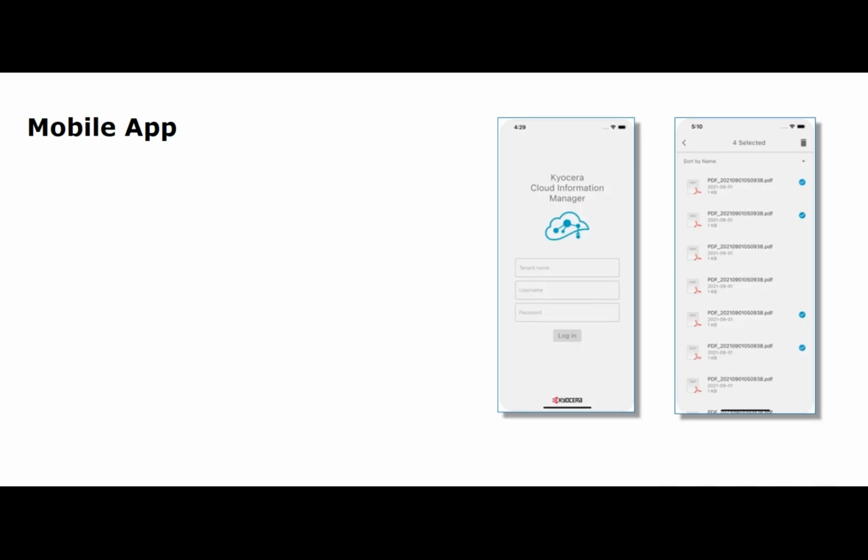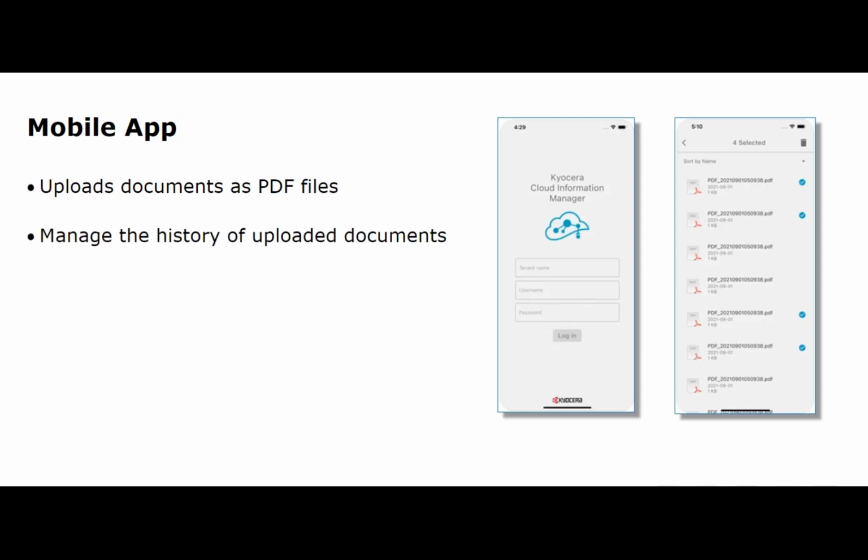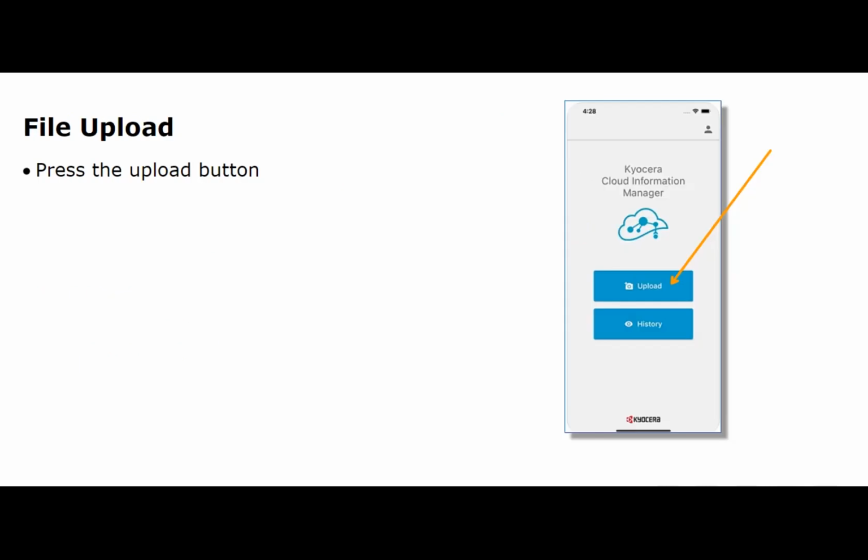The KYOCERA Cloud Information Manager mobile app can be used to upload documents to KCIM. Captured documents are uploaded as PDF files. One can use the app to manage the history of uploaded documents. The KCIM mobile app is available for Android and iOS devices. After authenticating to KCIM, press the Upload button.